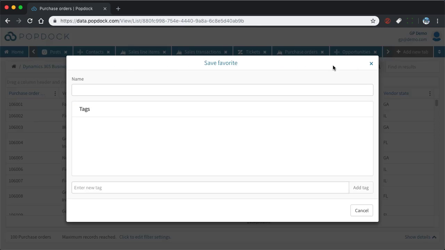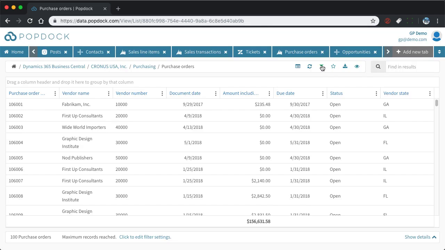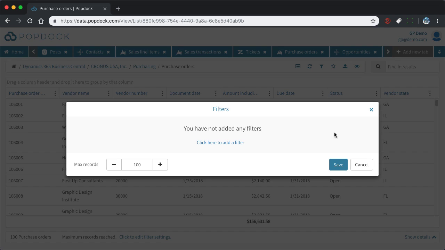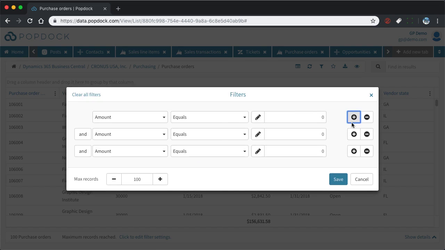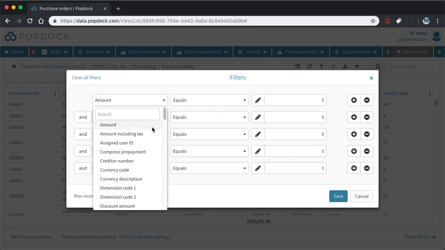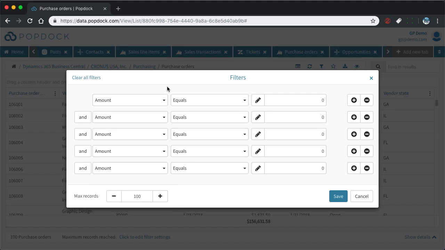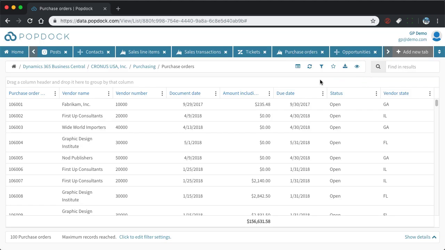We can favorite this list and send it out to our team, share with them the data that they might need to see day to day. We can filter this list, so you can really add any number of filters that you want. So really get pretty in depth with that, and then favorite it or save it as a custom list, which can be really beneficial in saving you time. You can, of course, refresh to pull down from the cloud server to refresh any kind of data.